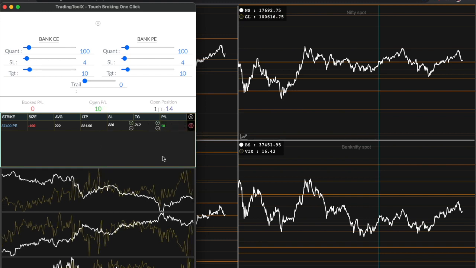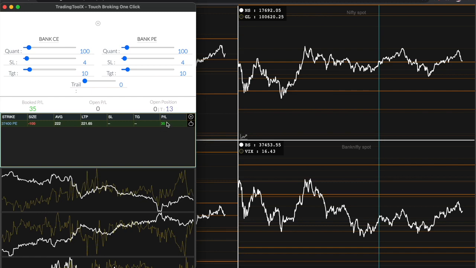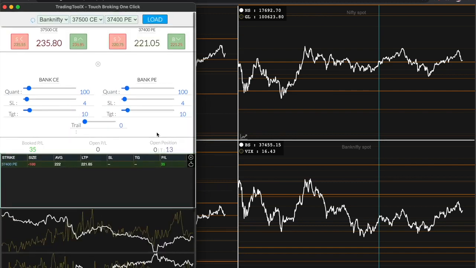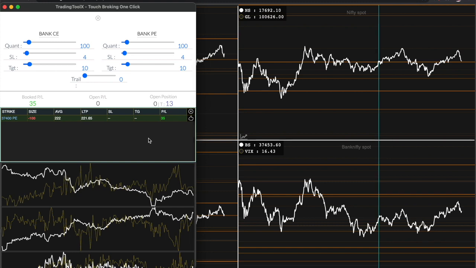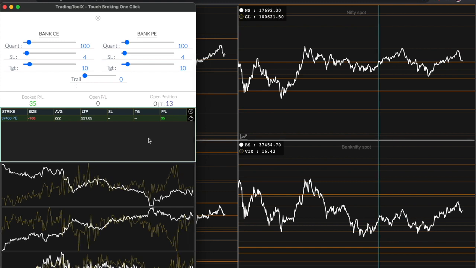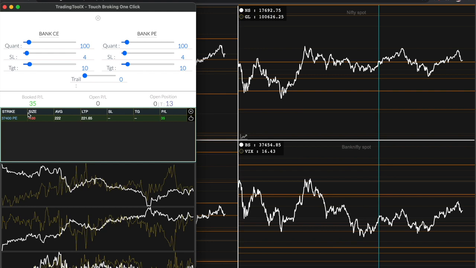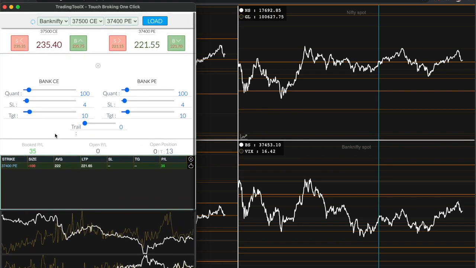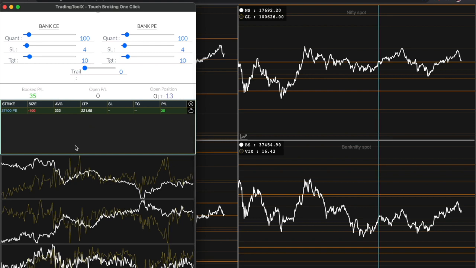To close the position you can press this X icon, or you can press the X button on the keyboard, and it will exit your last position. To close all the positions you can press the C button. All the shortcuts I will give you in the description of this video. And now you can see the open position is 13 again.